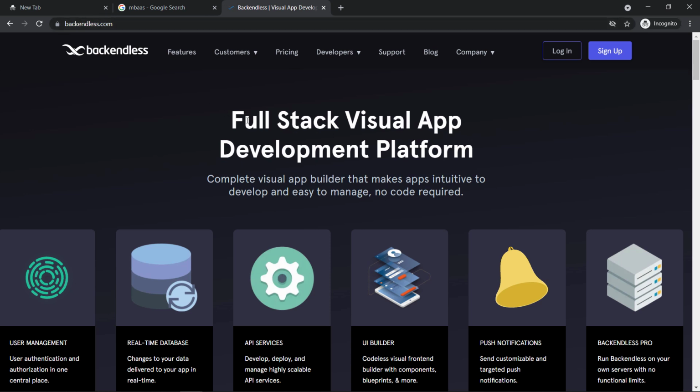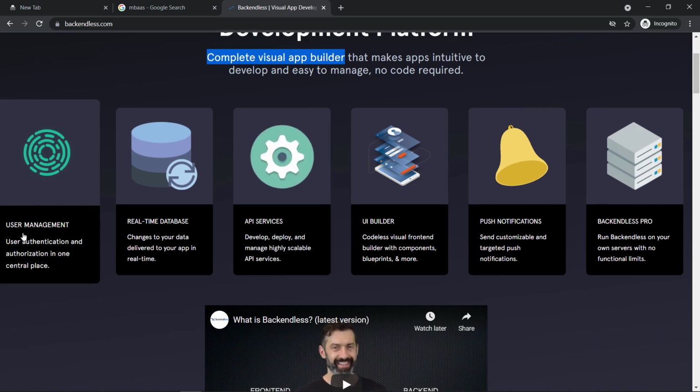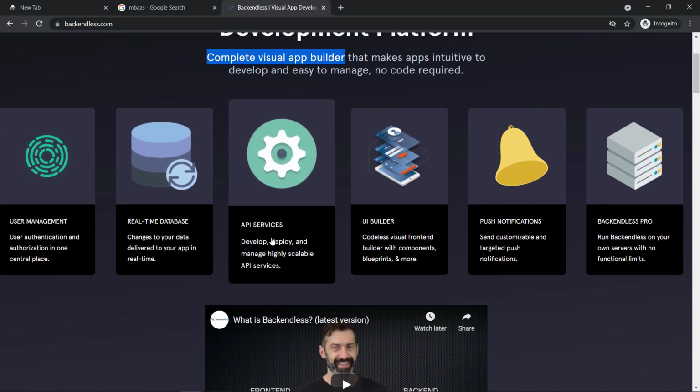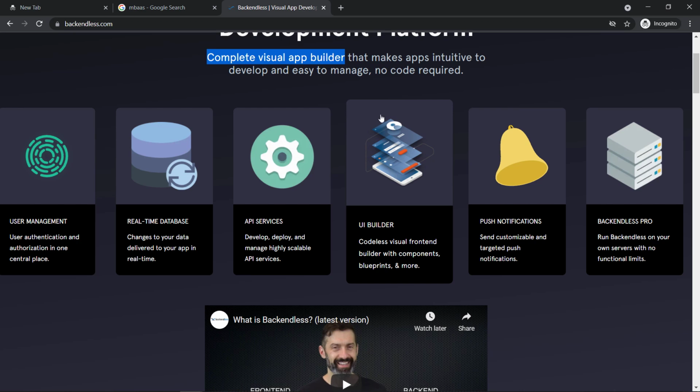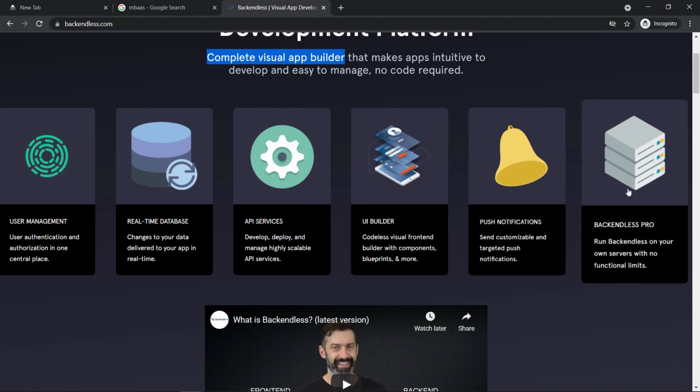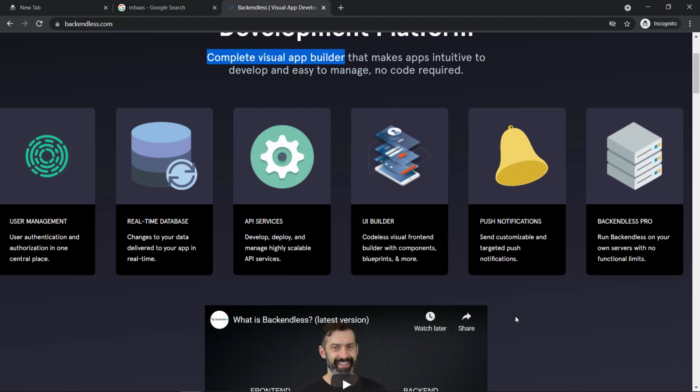Okay, right off the bat, you can see they say it's a full-stack visual app development platform, a complete visual app builder that makes apps intuitive to develop and easy to manage, no code required. Obviously, we're not really interested in the no-code part because we want to create a Flutter application. So there is a complete visual app builder, but we will not be using it. There's user management, a real-time database, API services, the UI builder that they talked about there, push notifications, and then there's the pro version of it as well.